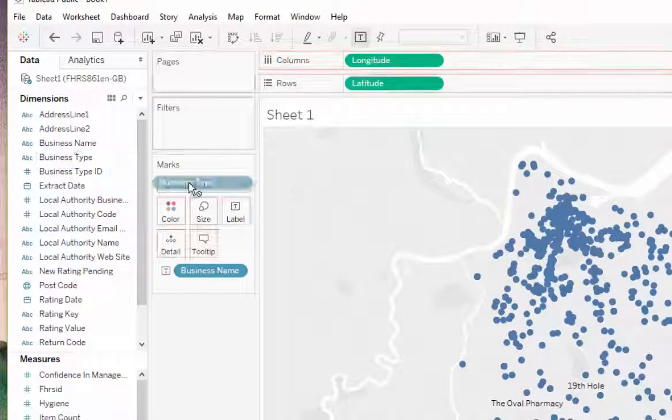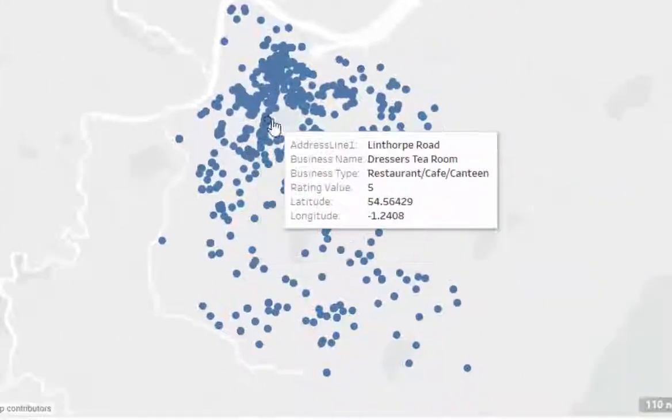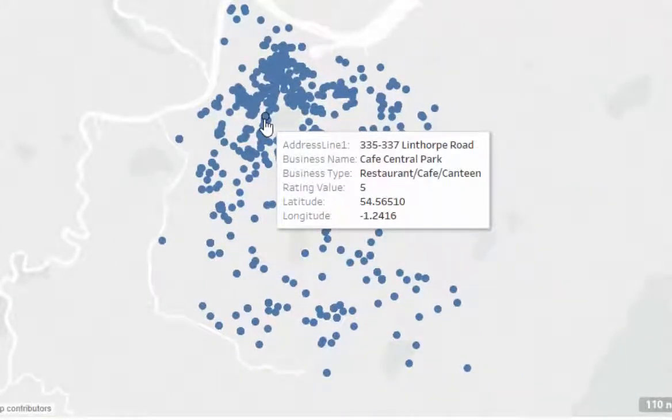I'm going to add business type, address line 1, and also rating value. So now when we hover over any of them, we've got the address, we've got the name, we've got what business type it is, and the scores on the doors rating.